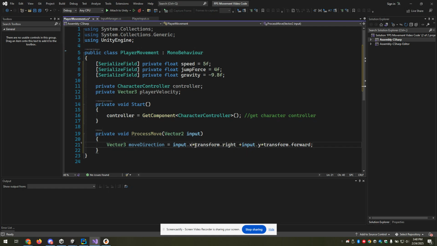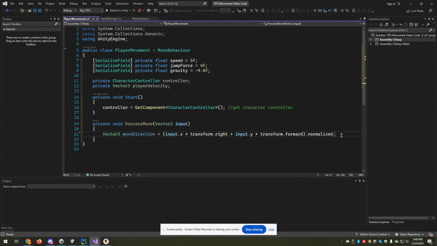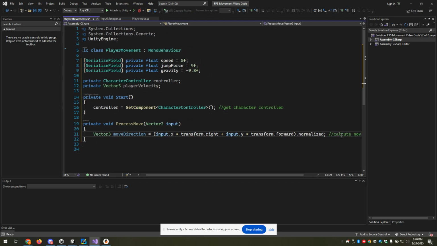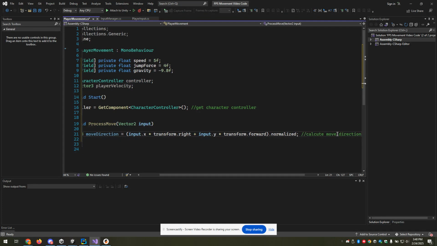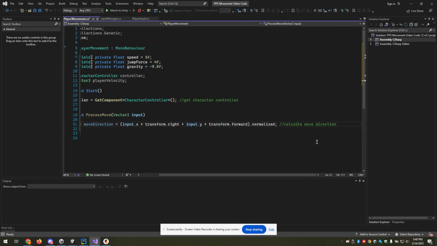And then real quick important thing is, if I tried running this code right now, what would end up happening is if I went diagonally, that vector is going to be larger and I'm going to move faster diagonally. So to fix that, I'm just going to put this inside of parentheses and write dot normalized. And that will normalize the direction. This is just calculating the move direction.